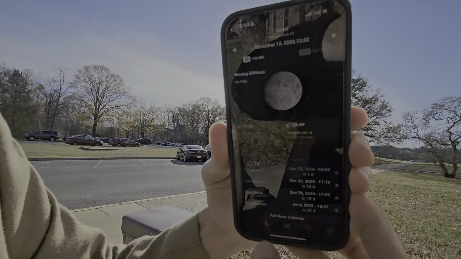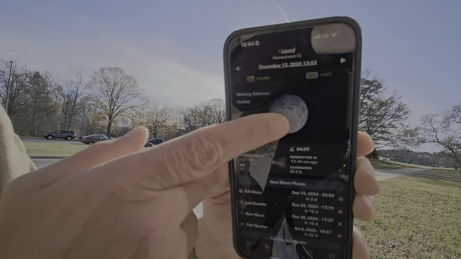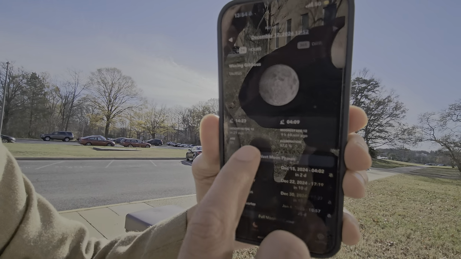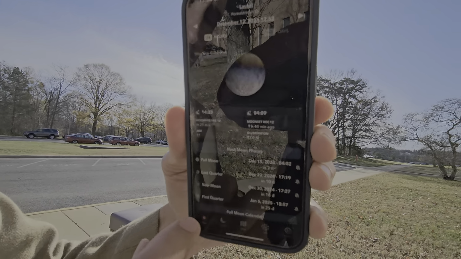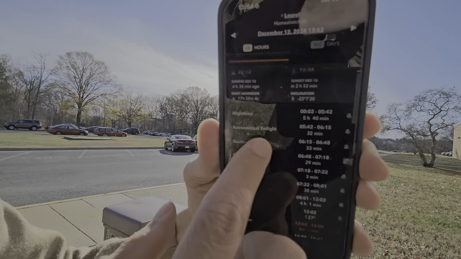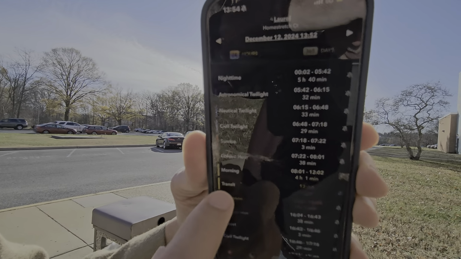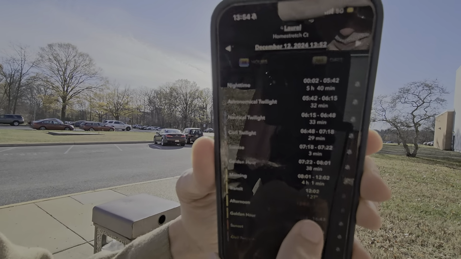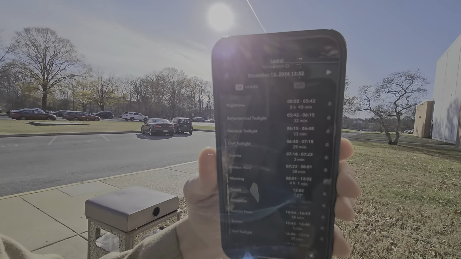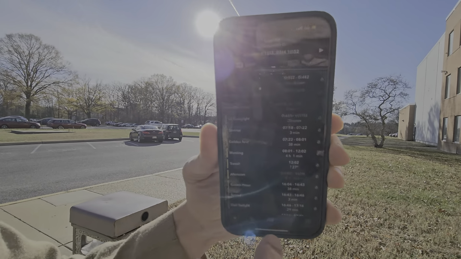This app also has a moon app. It'll show you the current phase of the moon. It'll show you where it's located. And of course, the sun app will tell you the daytime, nighttime. It'll tell you the transit, which is the highest point when it's directly south, the time and the elevation. Now, this app is great for getting those values.